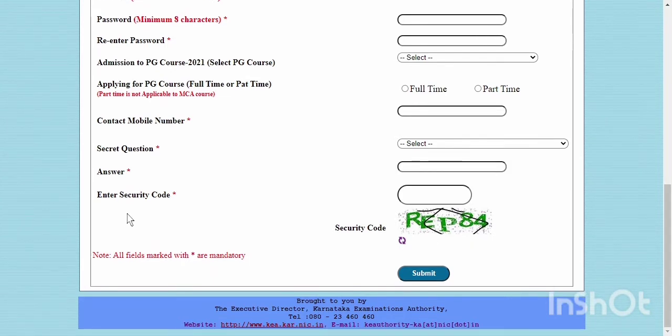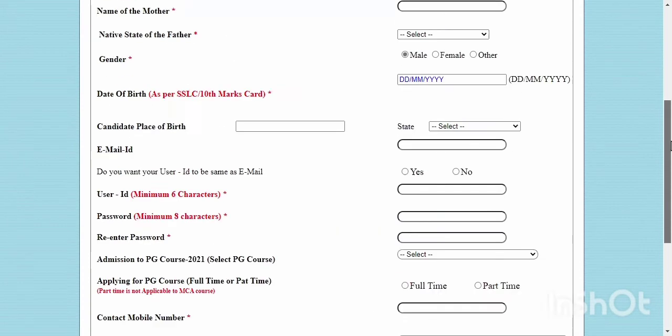And the security code is nothing but what is mentioned here. You can see what is mentioned here. This is called the security code, REP84. It will keep changing. You just have to enter it and click submit. If you click submit, your registration is done.